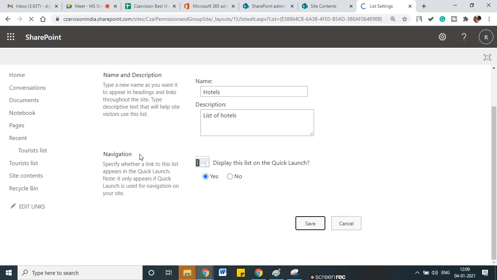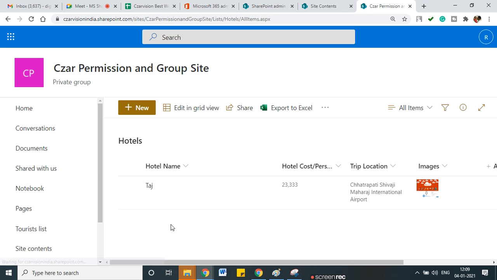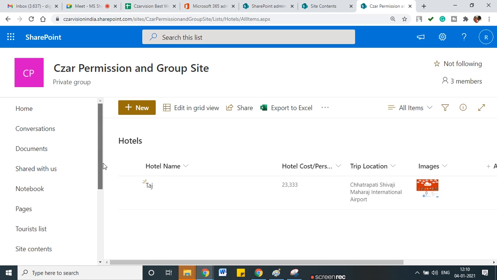So I have created the hotel list. Actually, what happened? This tourist list has a lookup to this hotel list. That's why this hotel list is automatically created here, and I have added the entry in hotel. No problem, don't get confused. Our main purpose is permission. So we are discussing permission.